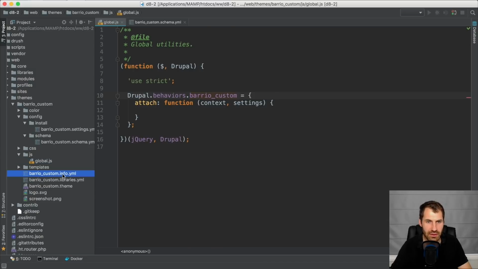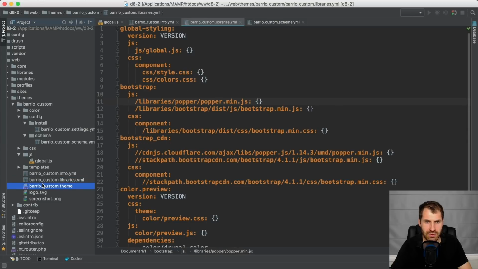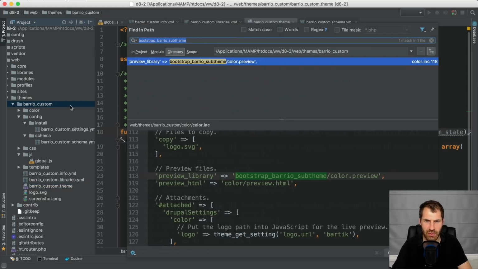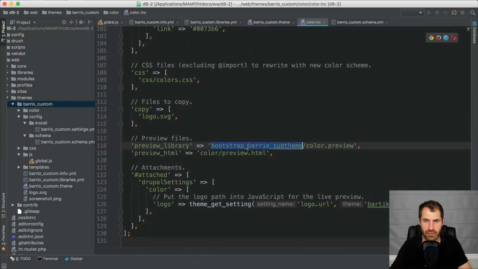global.js, and then under the info, let's replace bootstrap_barrio_subtheme in the library section. Now this is important. If you don't change this, then Bootstrap won't be loaded up through the CDN. And let's change this hook so it actually gets fired off. And let's do another quick check. There's probably one extra place. There we go. And let's go down to preview library and replace it there. Perfect.